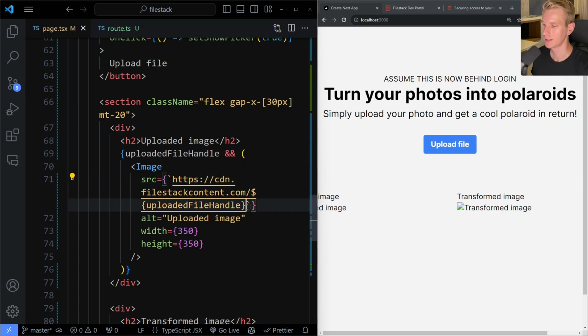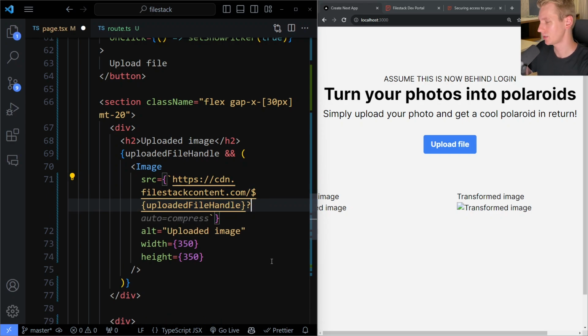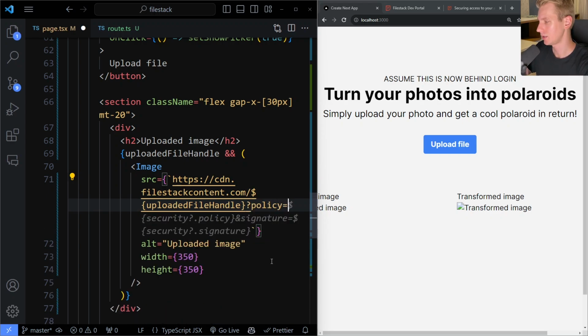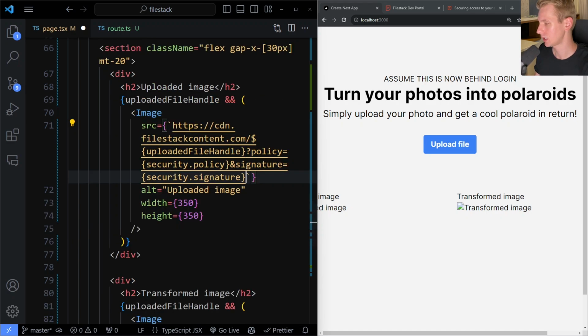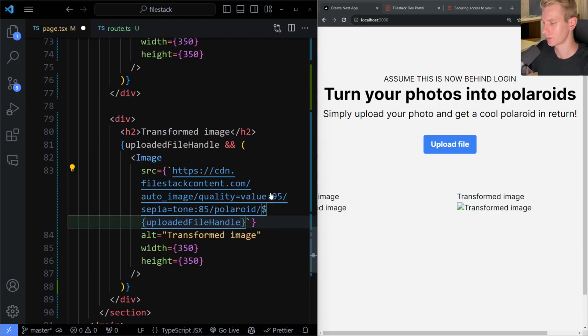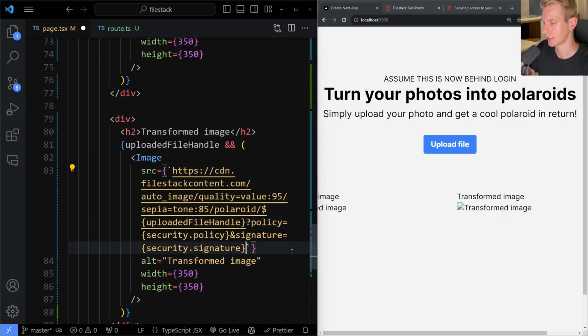So here, to add the security details to the URL, this is done with search params. So we'll have a question mark, and then we'll say the policy is going to be security.policy, right? We have this stored in state, and the signature will be security.signature. And we want to do the same for the transformed image. So now let's say I have a transformed image here, and at the end I will add search params.